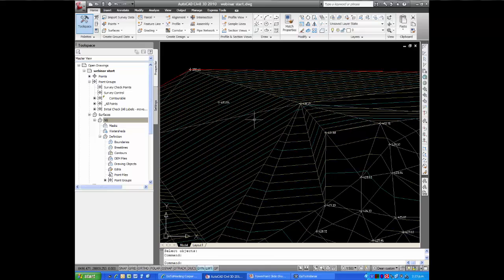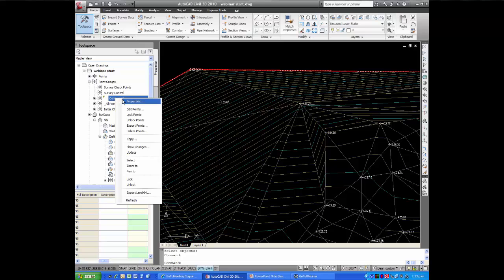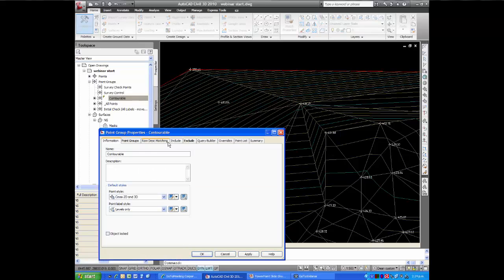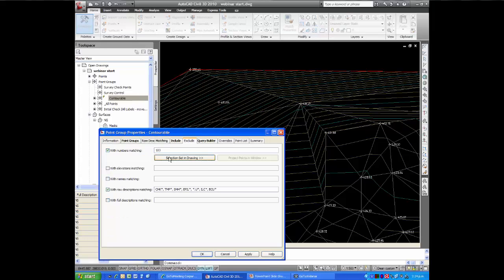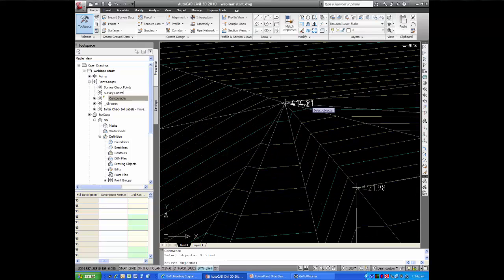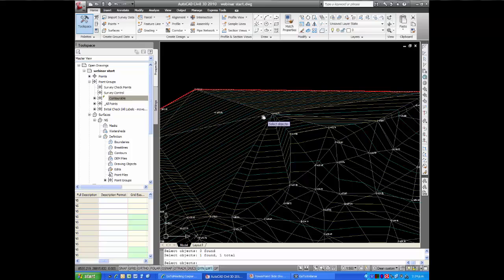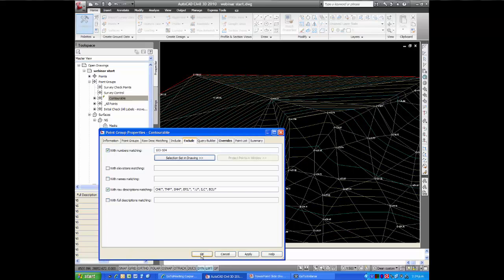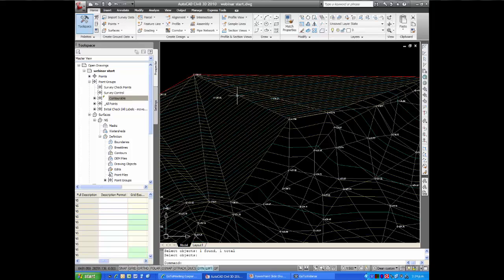Let's just show you the auto update feature. I'm going to remove another one of these. So let's go into that Contourable point group, properties. We're going to exclude another point, selection set in drawing. I'm going to pick that one, and you'll see the triangulation this time. As soon as I hit OK, the surface updates. Straight away the triangulation changed.